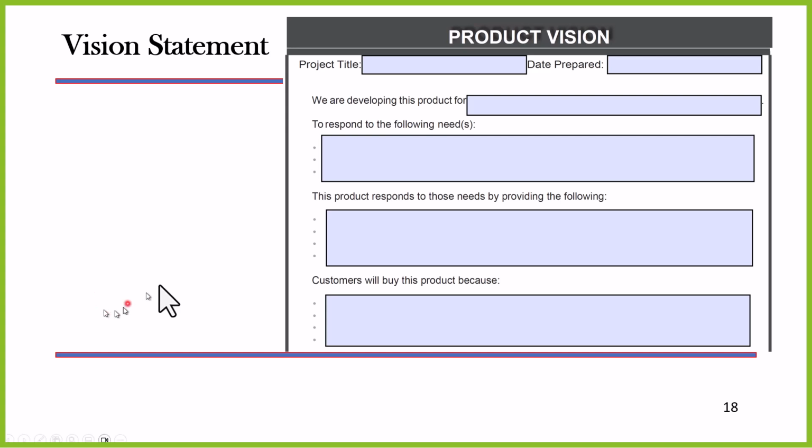First of all, we are developing this product for. Who are we developing this product for? I am developing this product for my bank customers to respond to the following needs. And we will be very specific. What needs is this product going to address? Then we go another step further. This product responds to those needs by providing ABC. It will provide those things that we need in our business or for this project to be satisfied.